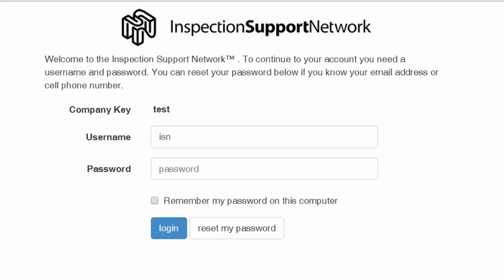Under your password, if the ISN team has set you up, your password will simply be the word password, all lowercase and no spaces. We would recommend, of course, that you change that after you get logged in for security reasons. So let's go ahead and get logged in. I'm going to put ISN for our login for this example. And I'm going to put in our password and hit login.